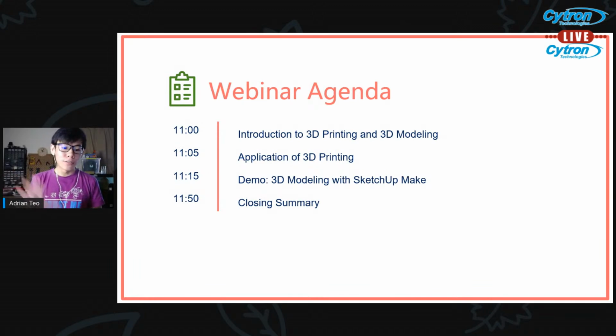We'll be using the free SketchUp Make 2017 software. It's a free software from SketchUp. You can download it for free. I'm going to drop the link in the comment section right now, so you have time to download it before we start the demo. Again, if you have a laptop, you are welcome to download it now. You can go into this link over here and then look for the correct operating system and download it.